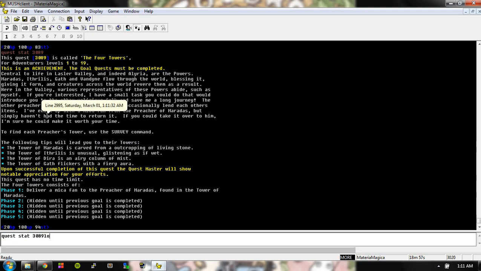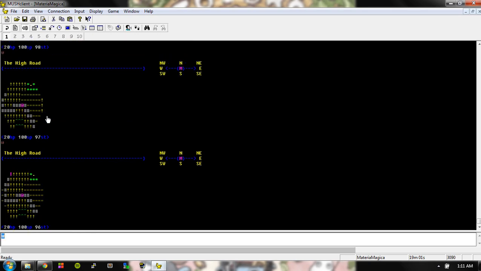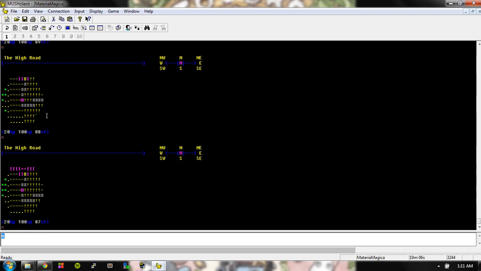But we're not going to do that yet. I'm going to continue on to town and get a mount to make it easier to travel. So just continue along the road.